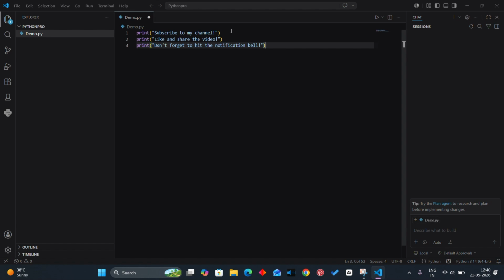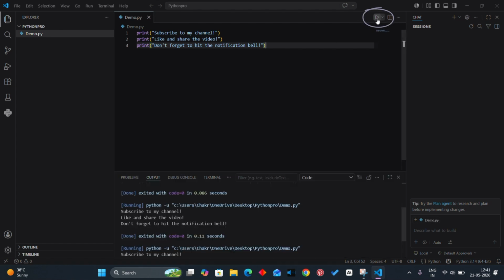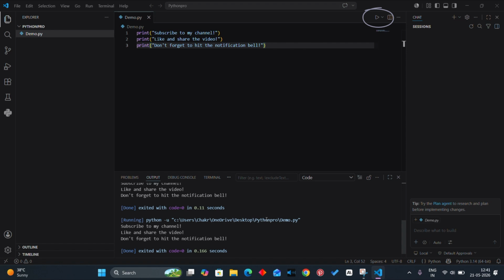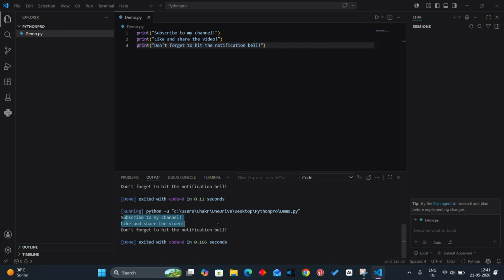So how do you do that? Just click on Control and S. This is a very important step, and if you miss it, it will not give the output. So just go to this play button and say run code. That's it. So here you can see: subscribe to my channel, like, share the video, don't forget, and everything. The output is here. Now, the problem is that this is just in the output section.